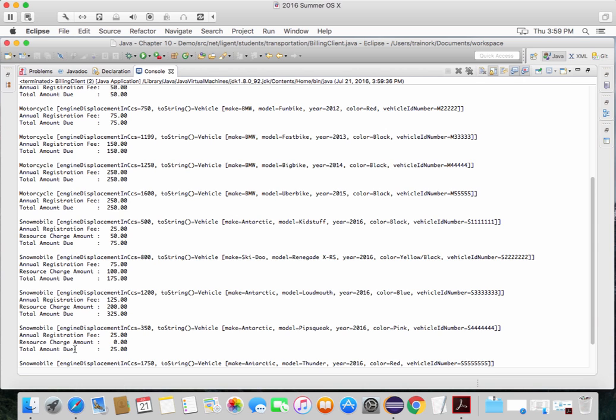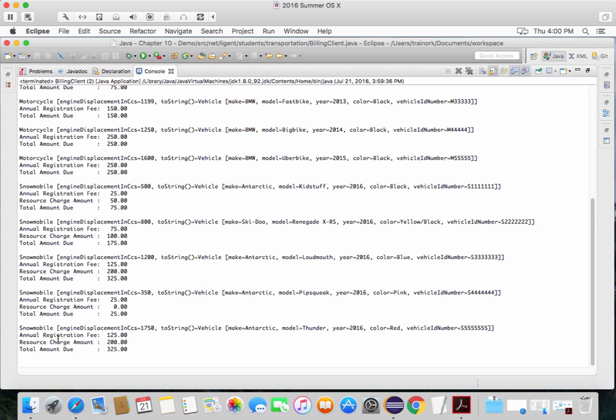Okay. Now it's the last five of these that have potential resource charge amounts, the snowmobiles. Okay. So 200 and 125, that's 325. 25 and 0, it's 25. I'm not sure I really want to see that 0. Okay, I'm thinking that maybe if there's no resource charge amount, I don't even want to say that there is one. The other guys, 125 and 200, that adds up. 75 and 100, that adds up. 25 and 50, that adds up. Okay, so I just want to suppress this line.